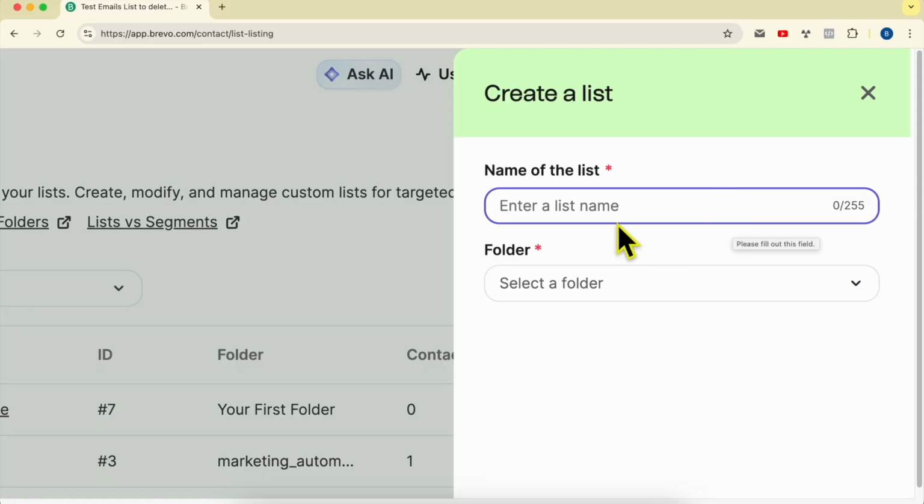Welcome to dotcom builders. In this video, I will share with you how to create a new email contacts list in Brevo. Without any further ado, let's start this tutorial.